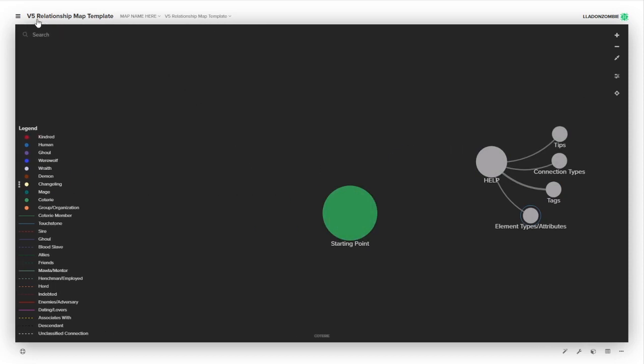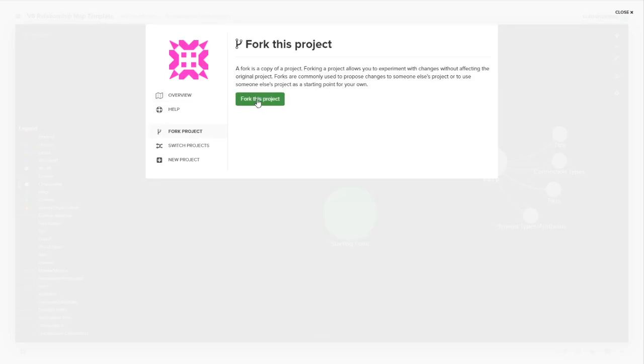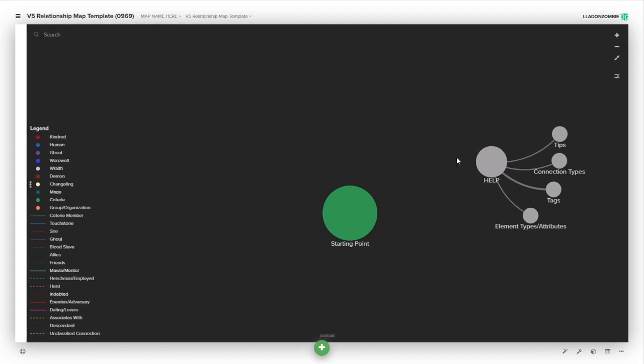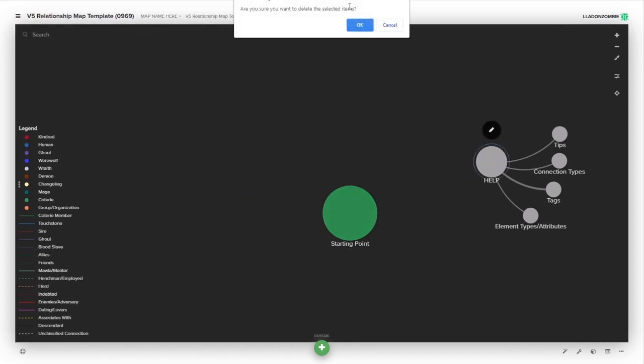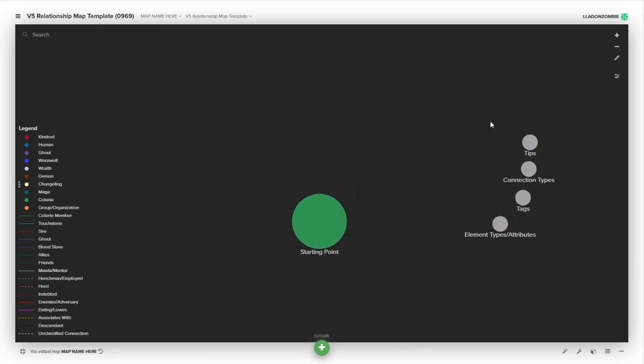So now you want to make your own charts. What you're going to need to do is open this up and fork the project. Hit fork project, and it'll take you to your own link. You follow it. It may take a moment to show up. So now we're on our own relationship map. One of the first things I recommend doing, if you don't need them anymore, is to delete the tips and help over here. You just click on them and press the delete button.